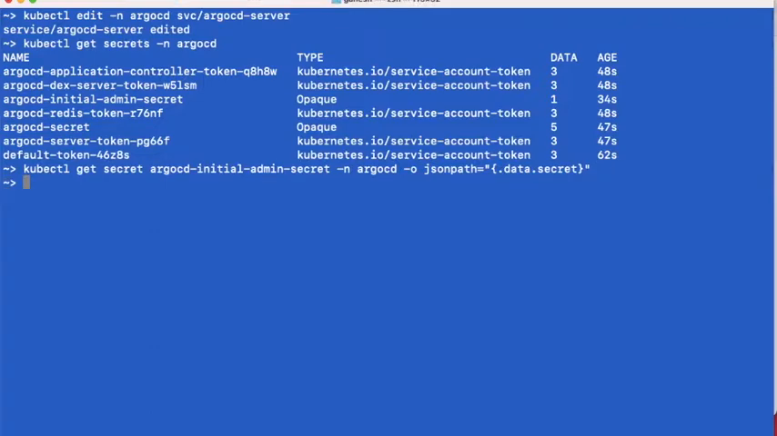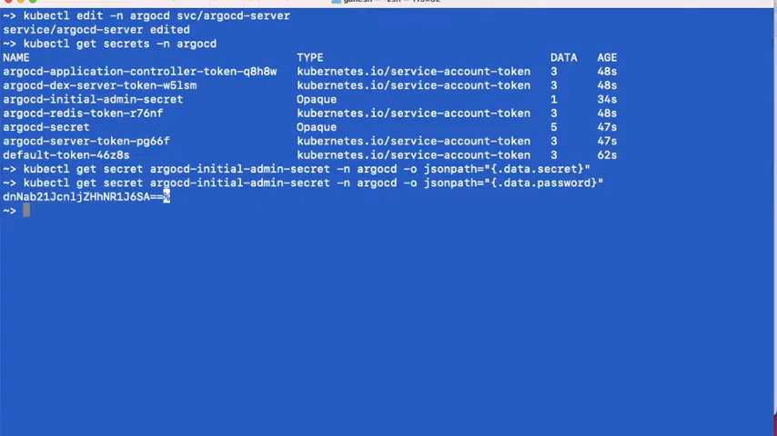Why is it not showing the secret? Is something wrong? Looks like there is some mistake I'm making in this one. Yeah, it is not secret, it is data, the password.